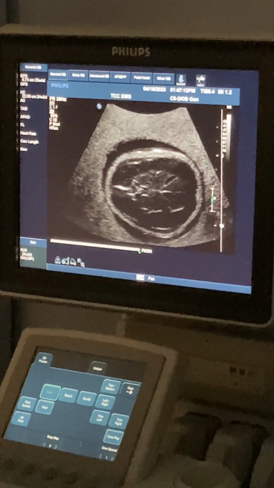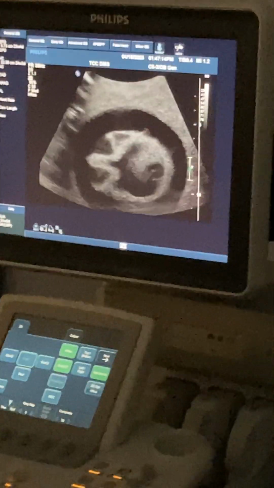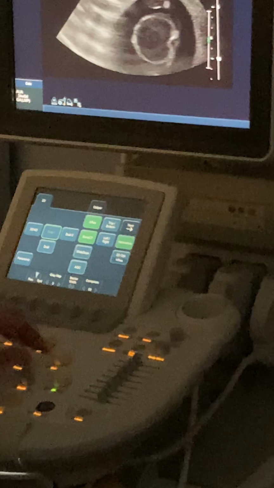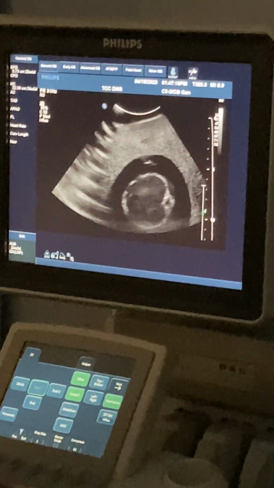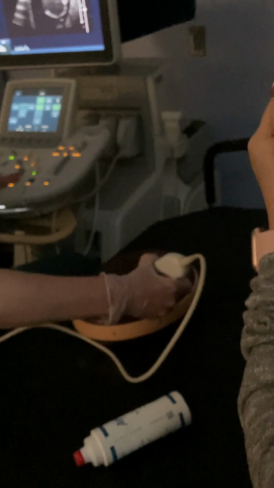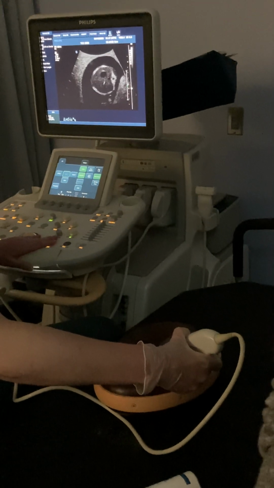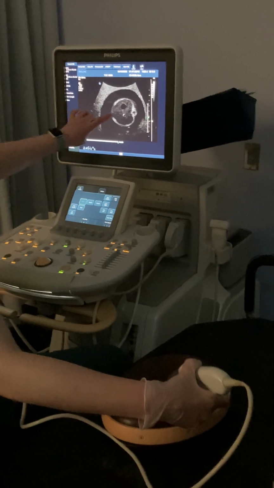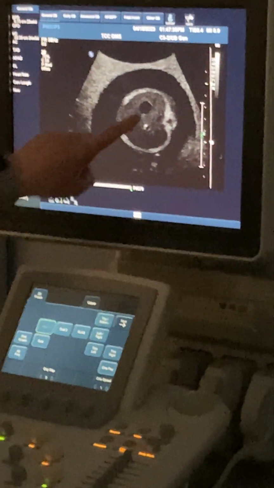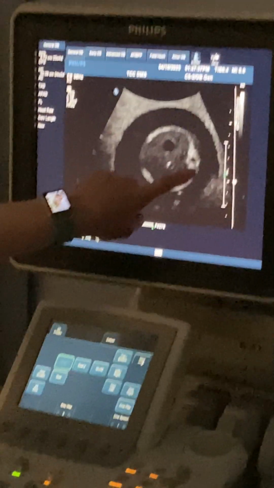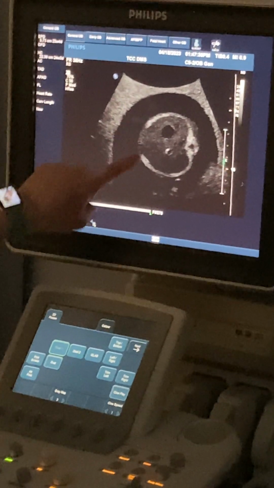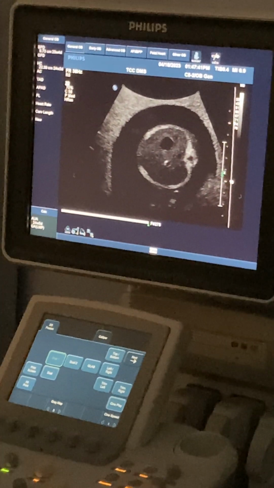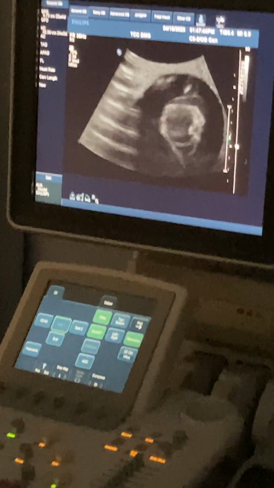Okay, so we're gonna scan down, baby. And we're gonna try to get our AC measurement, right? So unfortunately on this baby, we don't have an umbilical vein, but we see our stomach. These are our spine ossifications. We have our ribs here. So we want to make sure our ribs are trying to be symmetric on either side.